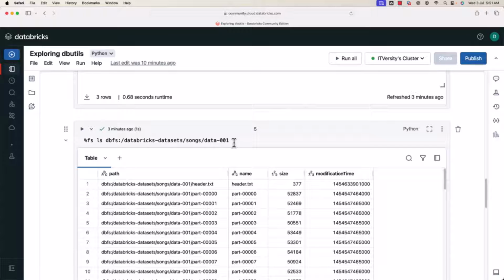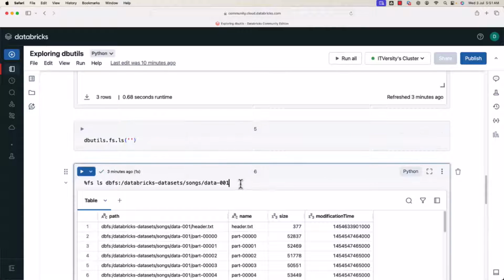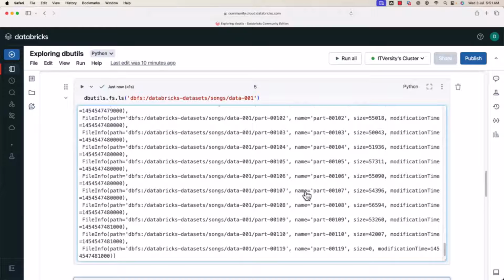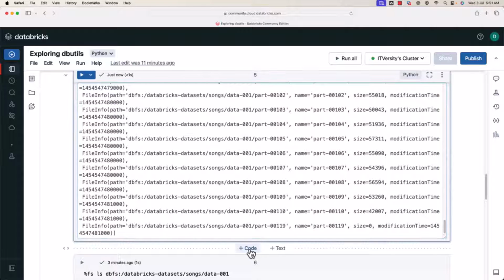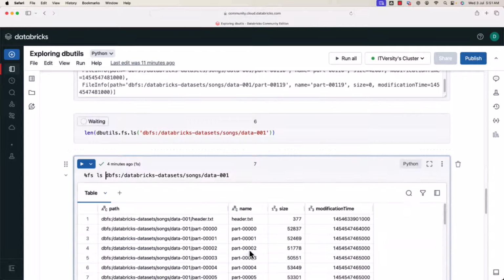If you wanted to get the same outcome using dbutils.fs.ls, then you should be able to take care of it like this. You can say dbutils.fs.ls, then you can copy paste this path. Let's run this. You can see the outcome. In case you wanted to get the total number of files that are there in this location, you can use the len function. Len is Python's function. Let me say len and then let me paste, then let me run this.